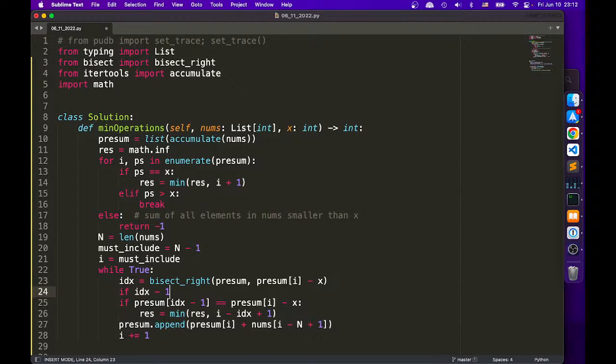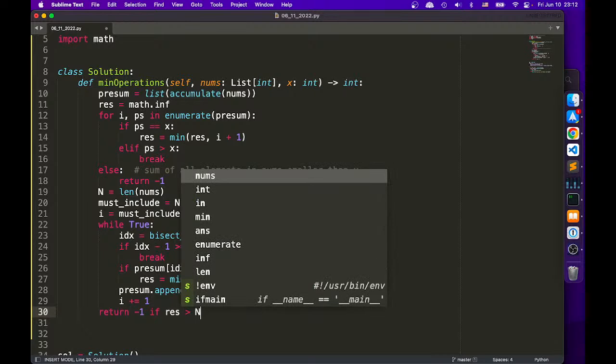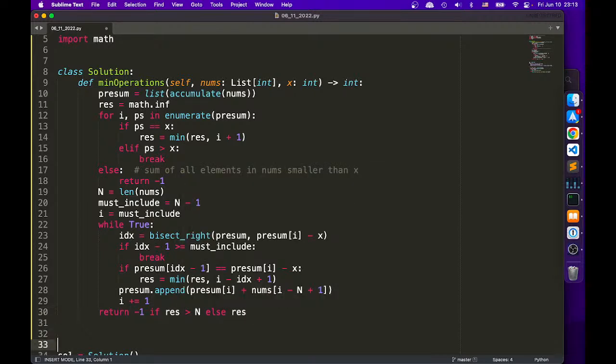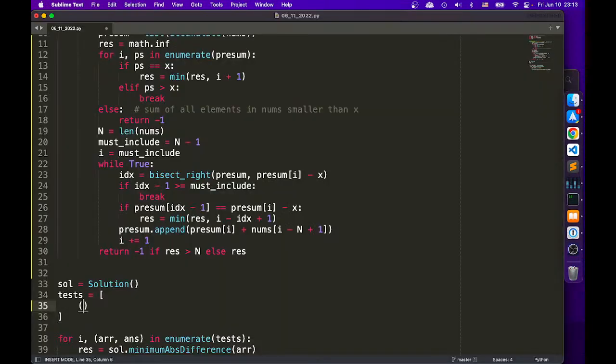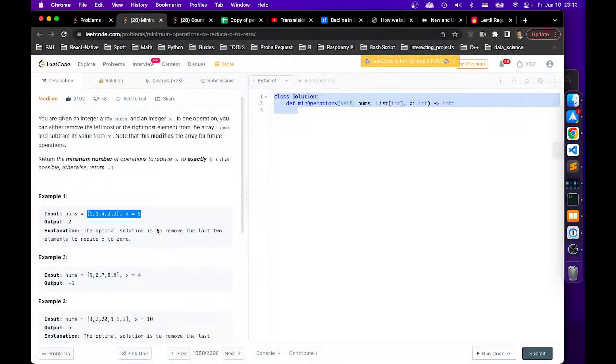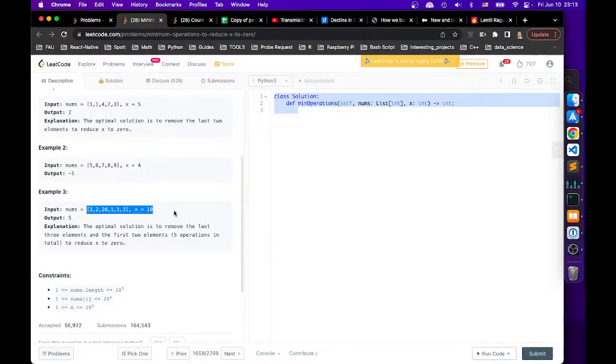So index minus 1 has to be smaller than must include, right? Index minus 1 is going to be the match, and the match has to be in front. If the match is larger, then there's no point. So if this is larger or equal to, then we break, right? And then we say return minus 1 if res is larger than n, else res. All right. Moment of truth. Let's see. Honestly, this one is not that simple, but I have confidence that logically this makes sense. It makes perfect sense for me.